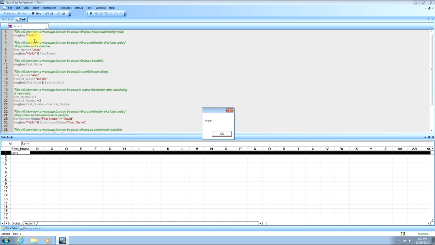Now, in the message box, there's two ways that you can click to close the message box. First, you can click the red X in the top right corner, or you can click the OK button. Or you can actually just hit the Enter key. Any of those three methods will close the box for you. So now that's an example of how you can just use a hard-coded string value in a message box.